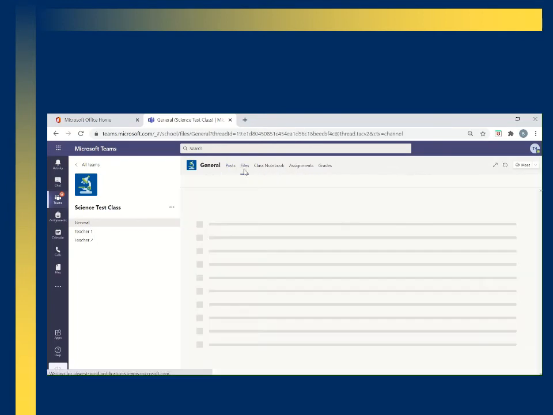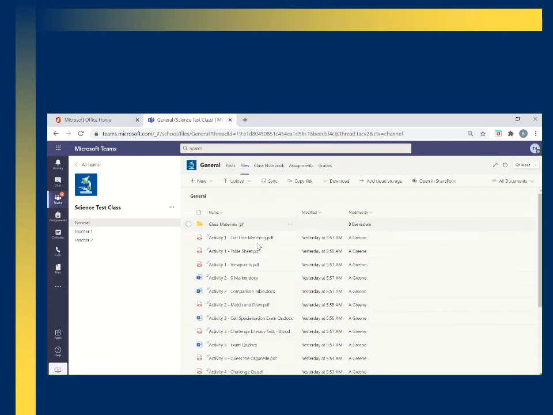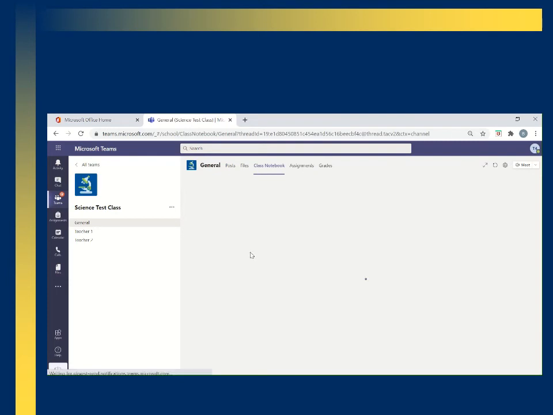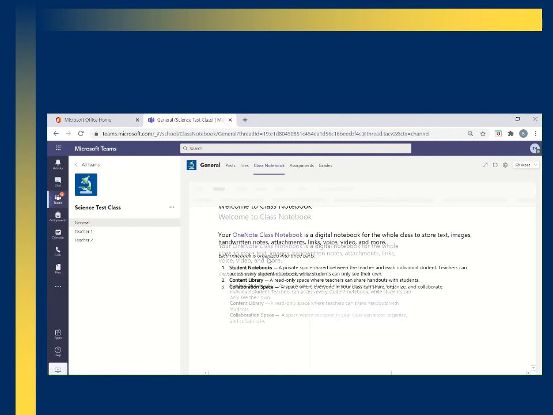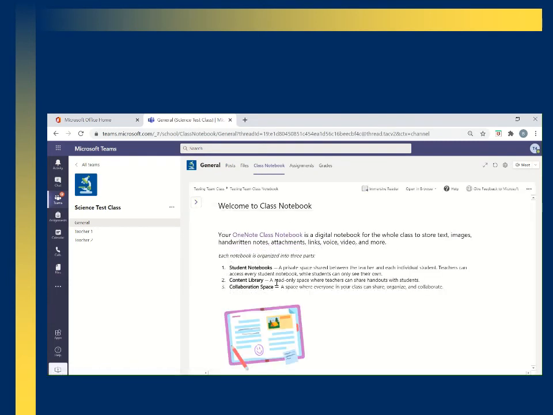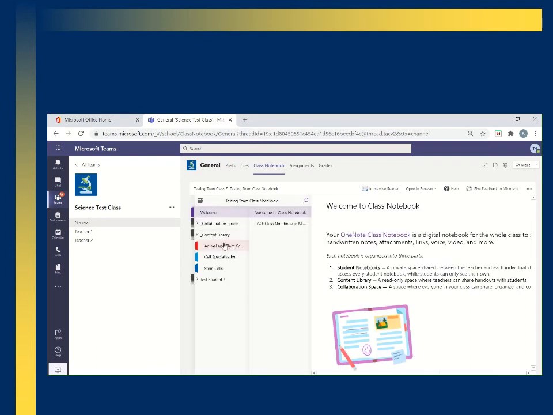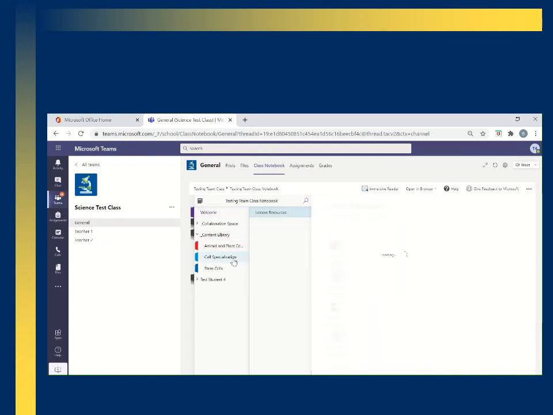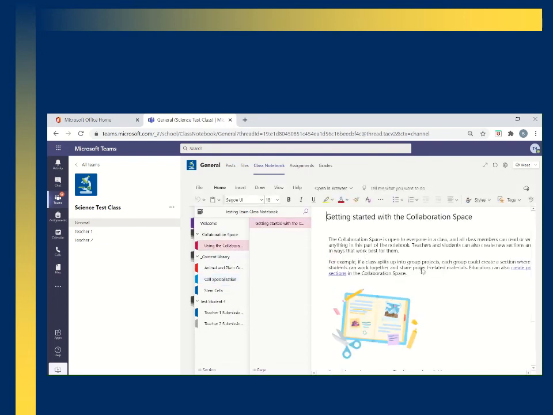We can access different files that are accompanied with this class team. We can also access a class notebook if relevant and enabled by your teacher. Remembering that a class notebook contains student notebooks, kind of like a private space, very similar to your exercise book. A content library that acts like a filing cabinet for all different types of material and resources available for you to use. And a collaboration space for you all to be able to talk and type to each other and ask questions.